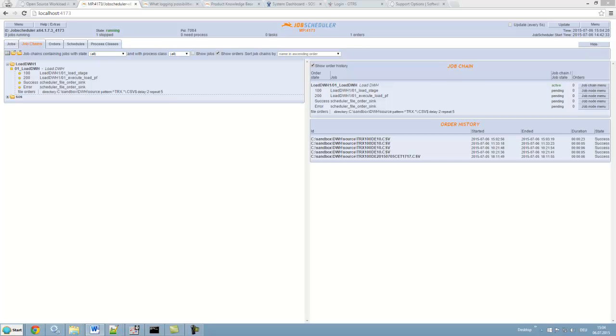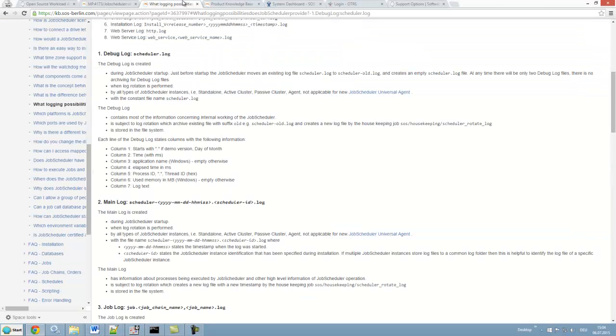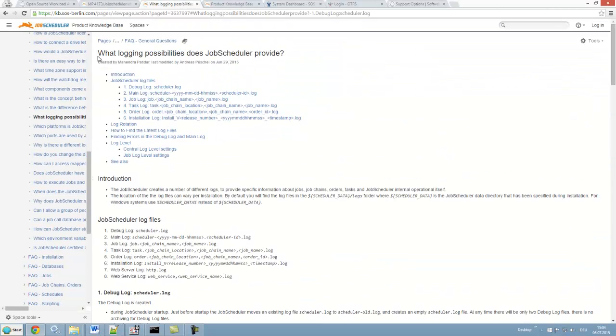Before we analyze the issue, it's good to have a look at the job scheduler logs. You can find detailed information about the scheduler's logs on SOS Berlin's knowledge base. There is a detailed article about what logging possibilities the job scheduler provides. The job scheduler creates different logs. Some are temporary logs which will be deleted or merged with other logs. Some logs are also saved in the database.